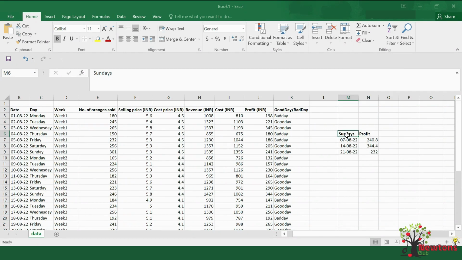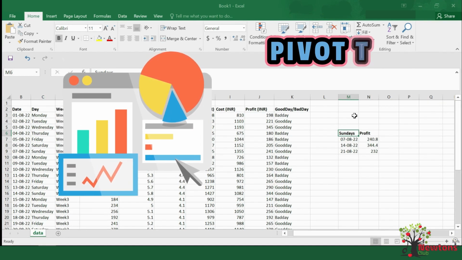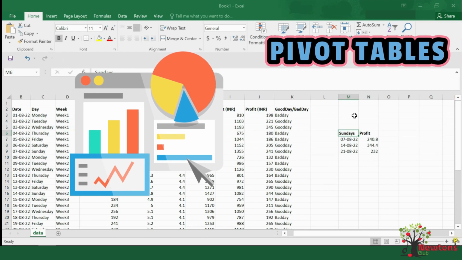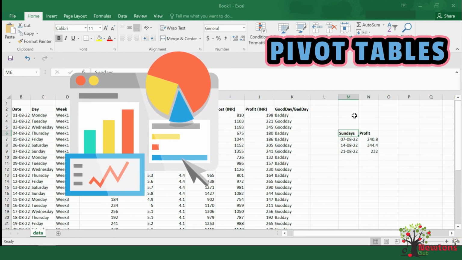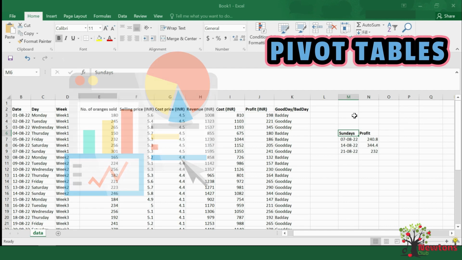And that's it. With VLOOKUP, we can effortlessly retrieve specific data from large datasets, making data analysis and decision making much more efficient. Now let's jump into the next topic, pivot tables. Pivot tables allow us to summarize and analyze complex data in a dynamic and interactive way. They provide a flexible framework for organizing and presenting data in a format that is easy to understand and manipulate.